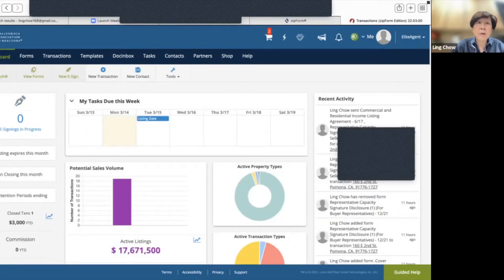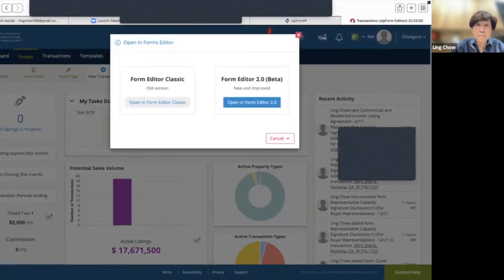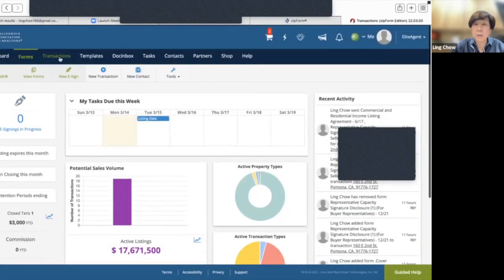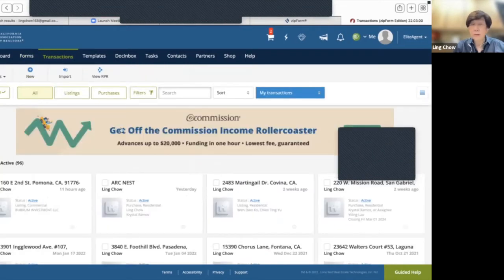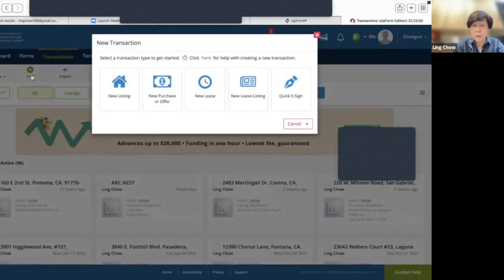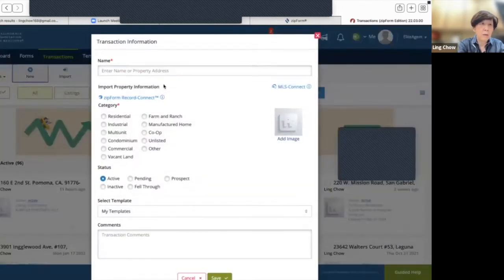Okay, so we're going to start doing, if you click forms, it's all forms editor. I don't think I want to touch that. I'm going to cancel. Okay, so I'm going to do a new transaction with you. I forgot to check what kind of listing we have nearby, so that's what I'm going to do. We're going to buy a new property. Current location. Okay.